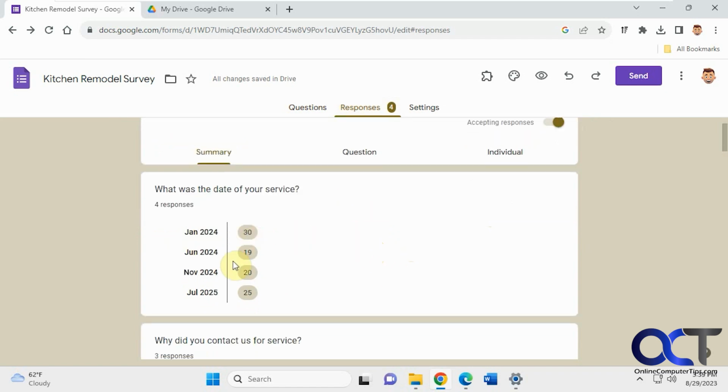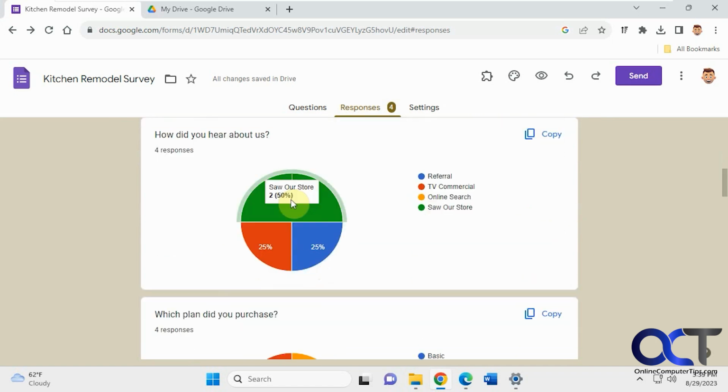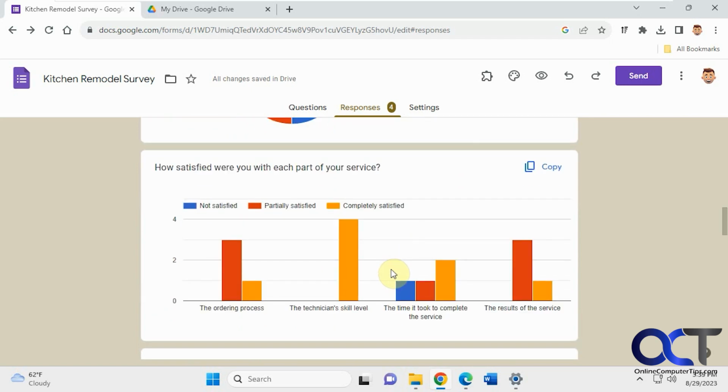So here's the 4 responses, the date, why did you contact us for service? 3 people answered, 1 person didn't. Here's the percentage of how did you hear about us? And it shows you what percentage for each one. Then you have a bar chart here for how satisfied were you with each part of your service. That was the one that had the check boxes.